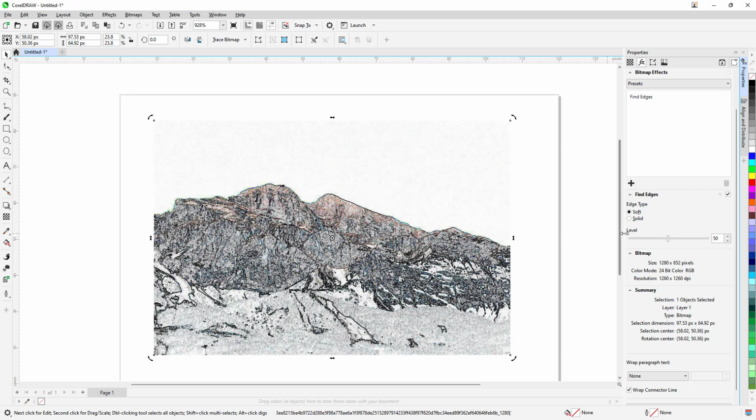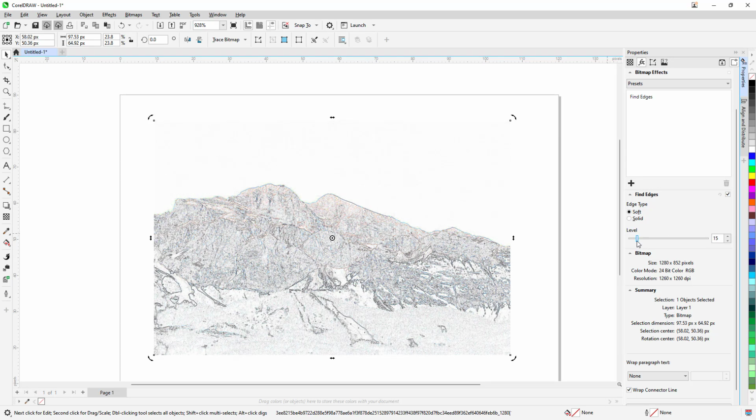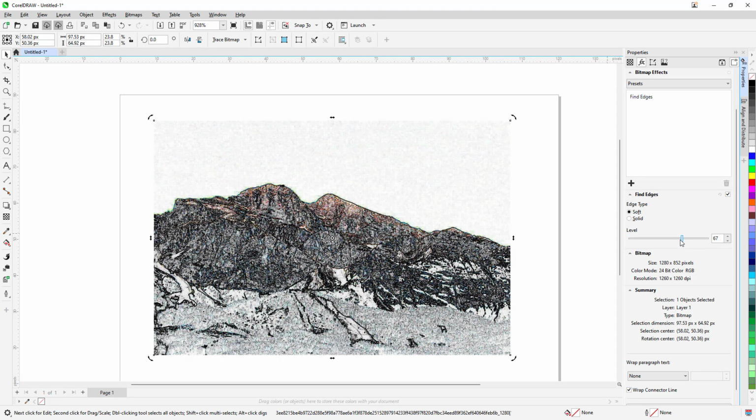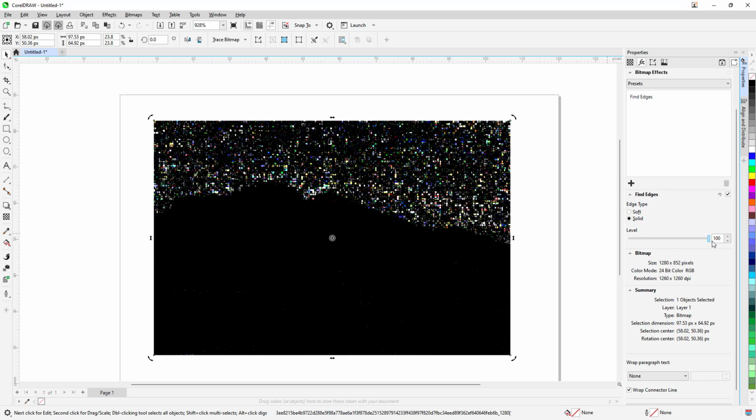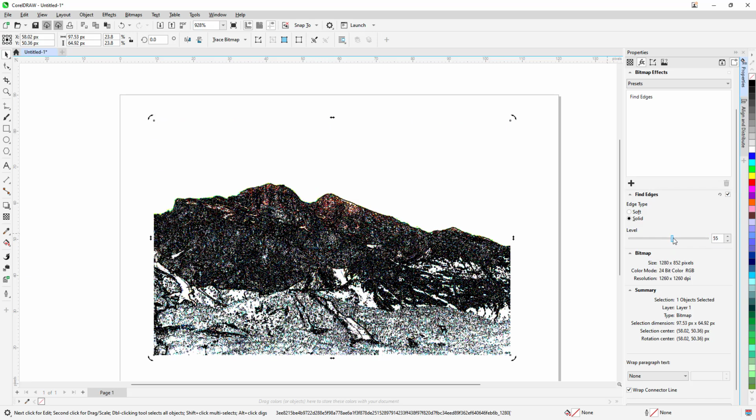Once you go ahead and do that, you can see that I can change the level of the edges right here. You can decrease the level or increase the level of the edges, as you can see right here, just like this. Apart from that, you can also go onto Solid, and then you get a more solid edge, as you can see right here, just like this.